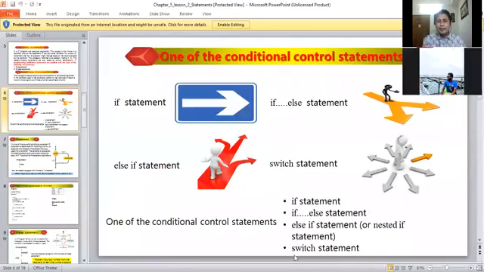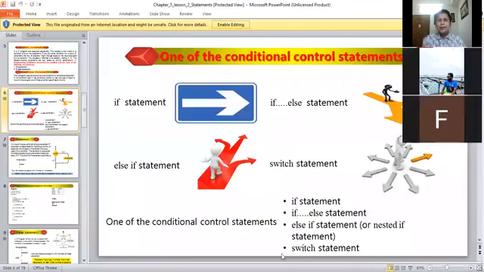In earlier classes, we discussed types of statements. We know that there are two types of statement. One is called conditional control statement and another is called loop control statement. There are four types of conditional control statement: if statement, if else statement, else if, and switch statement.